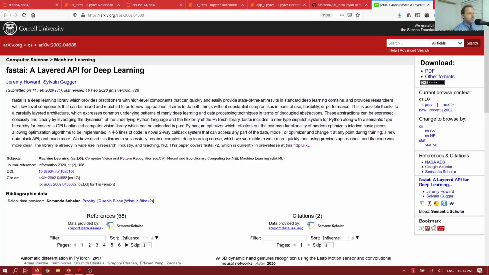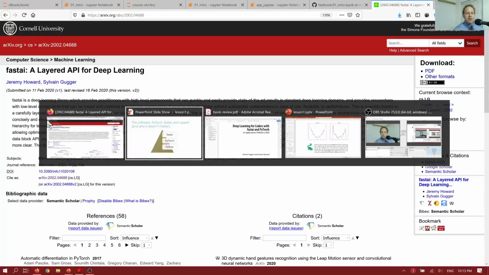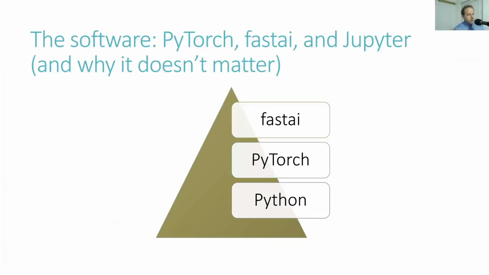Basically lots of refactoring and decoupling. By using that approach, it's allowed us to build something where you can do super low-level research, you can do state-of-the-art production models, and you can do super easy beginner world-class models. So that's the basic software stack. There's other pieces of software we'll be learning about along the way.